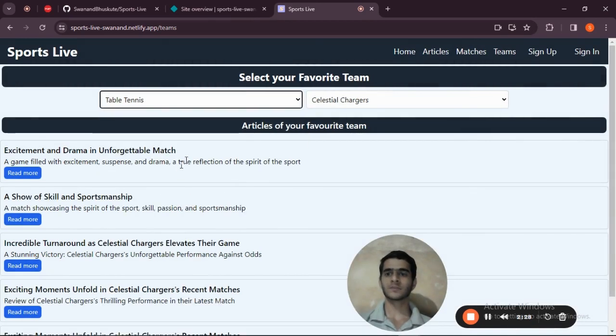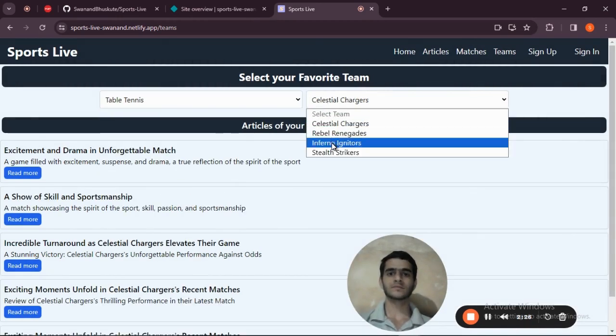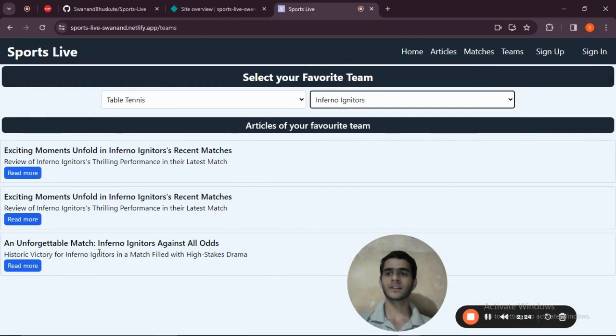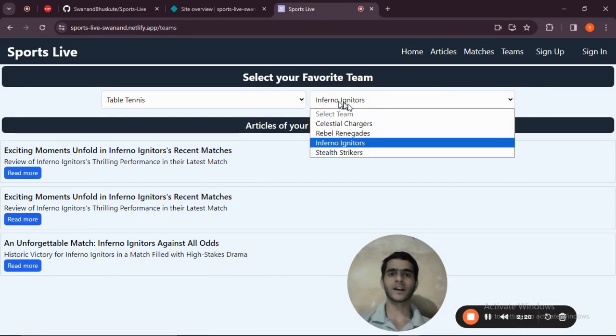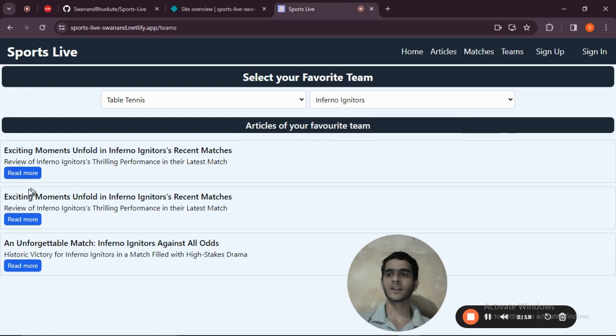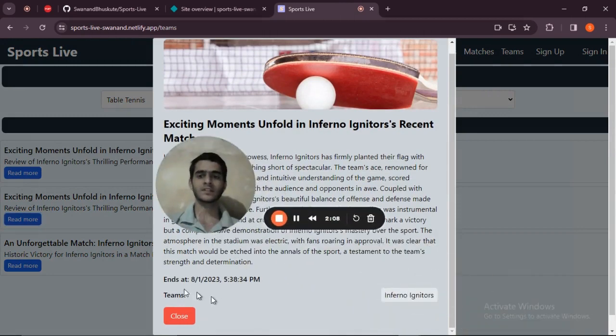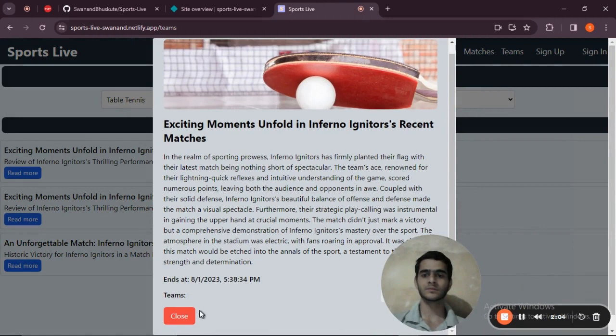Suppose he selects some other sport, then again he can select some other team, and articles related to only that team will get opened. Like I have selected Inferno Igniters, then only articles related to Inferno Igniters get opened. We can see here team Inferno Igniters, only that article is open.